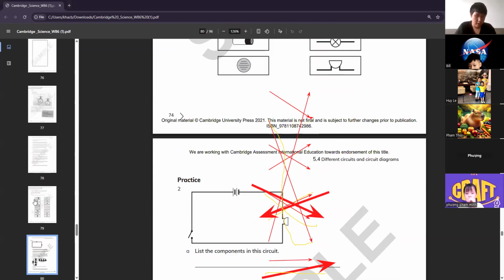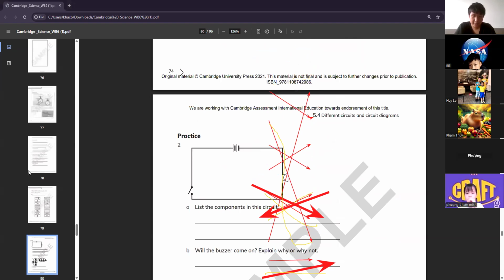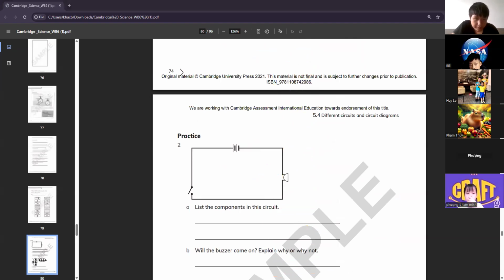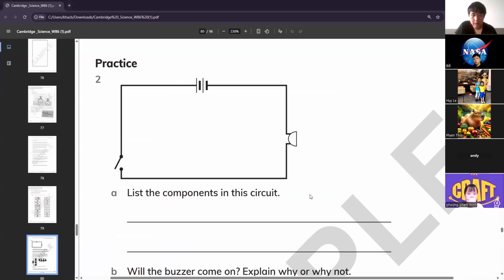Anyways, can anybody list the components of the circuit? These are the components in the circuit. Okay, this one is the buzzer or speaker. That is the buzzer. This one is a large cell, 3-volt battery. Yes, that is a large 3-volt battery. And this one is an open switch.